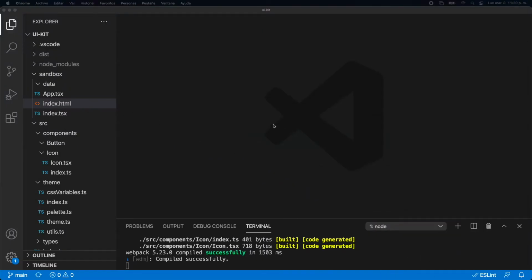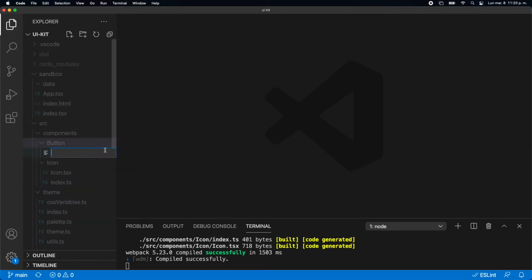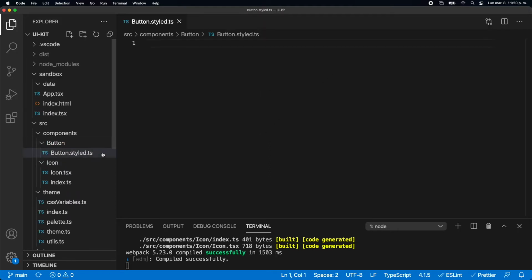So now we are going to apply those CSS variables into the components we have. So we need to create a new folder called button inside components, and then a file there called button.styled.ts, and we are going to start with this file, which has the styles that we want to apply to our button. Let me just copy this file here.